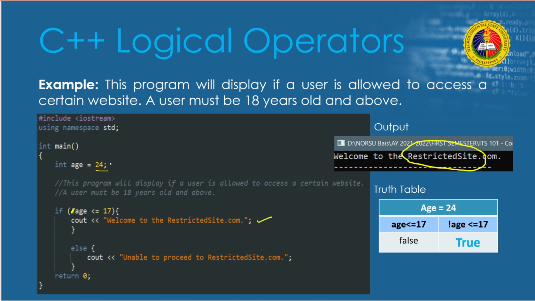Let's try again. The age of our user is 24. And in the condition, we remove the not. It says here, age must be less than or equal to 17. Is 24 less than or equal to 17? No, sir. Therefore, will this statement be executed? No, sir. There is an else. Alright?